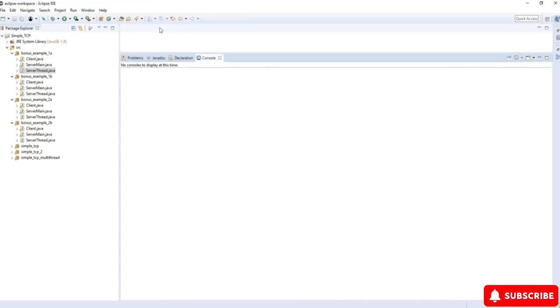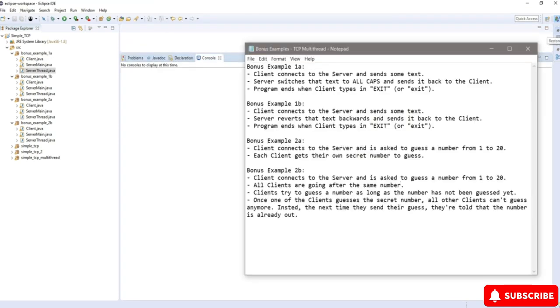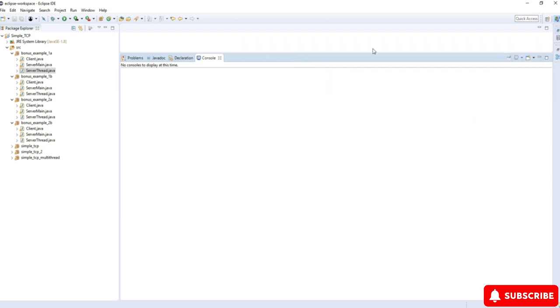Let me close these, and then let's go to the second. Our second task is to send some text to the server, and then the server should revert that text backwards and send it back to the client. We end the program by typing in exit in the client. Let's see what that looks like.